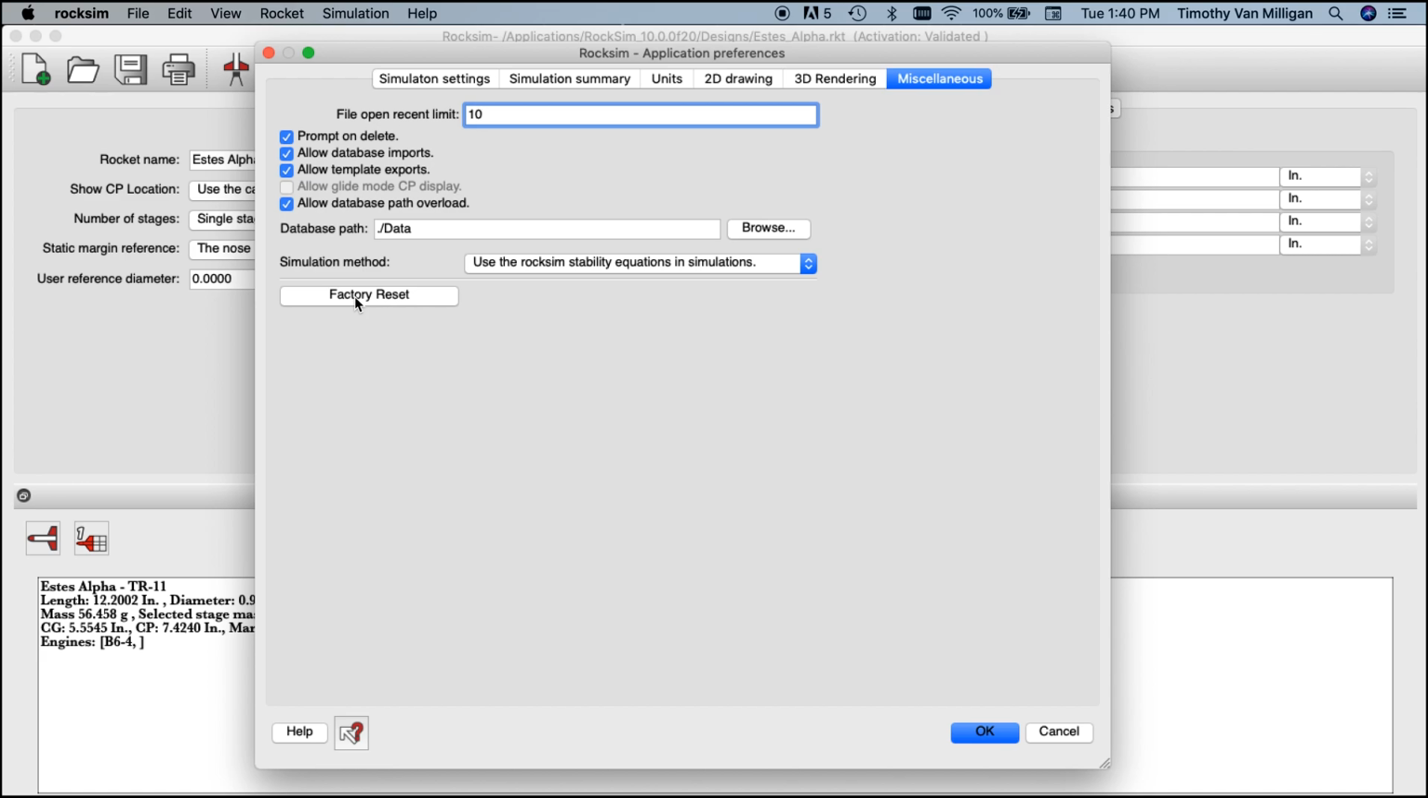But just remember, when you do that, you're going to lose a lot of your other preferences, like your colors and your font sizes, things like that. So be careful doing factory reset. Most everything you can change up here under simulation settings, the simulation summary, the units, the 2D drawing, or the 3D rendering.